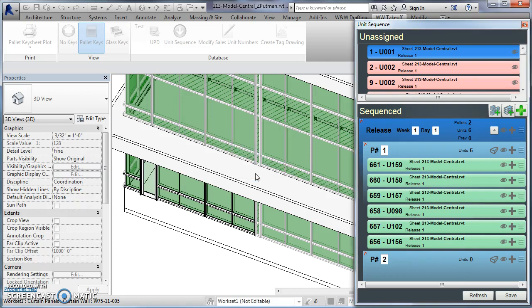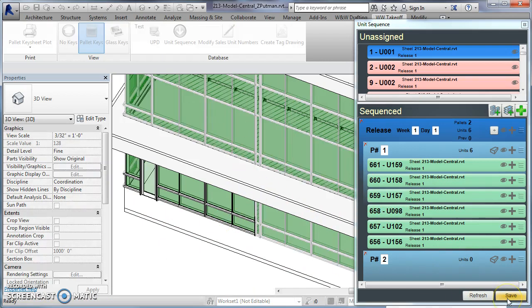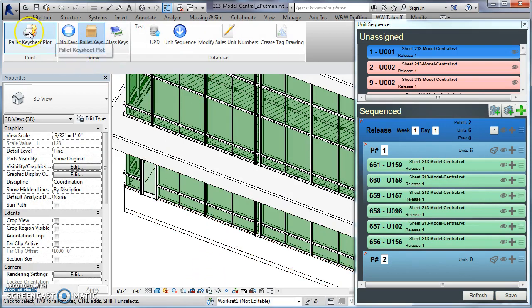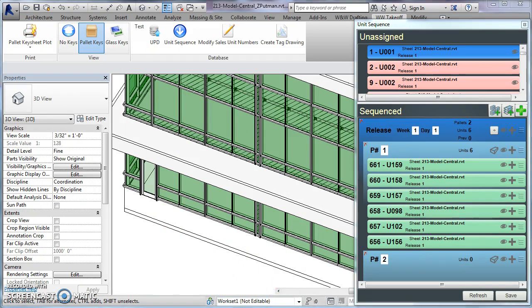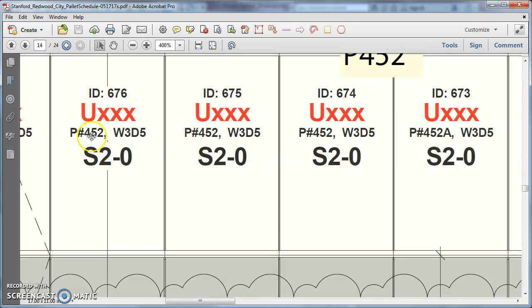Once that's done, I have to re-UPD this database. That puts all that pallet information back into the drawing. I have to hit save here too to save the pallet schedule itself. And then once that's all done, I need to print out the pallet key sheets again. This time it will show the actual pallet numbers like this one does. It'll show the actual pallet numbers that I put things under, and the week and their day.